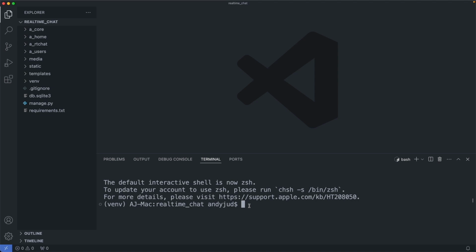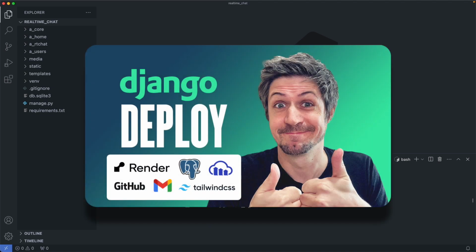First, follow the steps in my Django deploy tutorial. You find a link in the description below, until you have set up the Postgres database. And I will see you back here in 20 seconds.